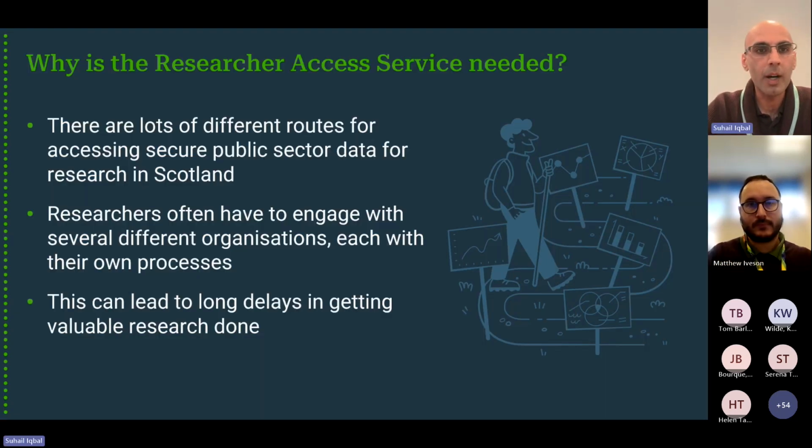Okay, so a bit more about why the Research Access Service was needed. There's been a long-standing recognition that there's lots of different ways to access data, and it's not always clear how to go about this, where to go, who to speak to. It's a recognition that researchers sometimes feel that from pillar to post to get access, and it just takes too long as well. So these are the things we were trying to address with the Researcher Access Service. We want to make sure that we can support research in the public good.